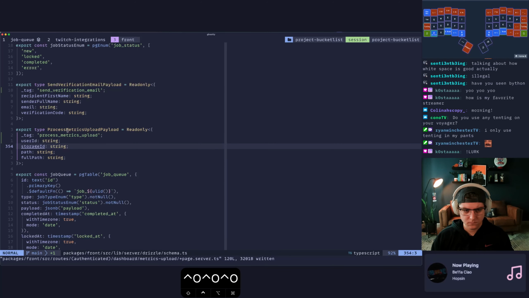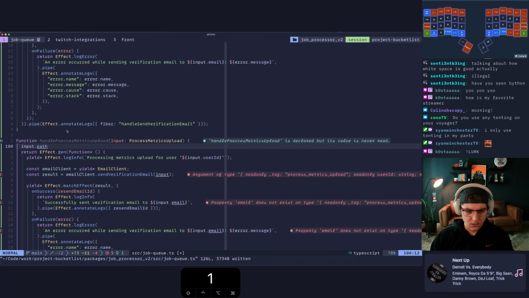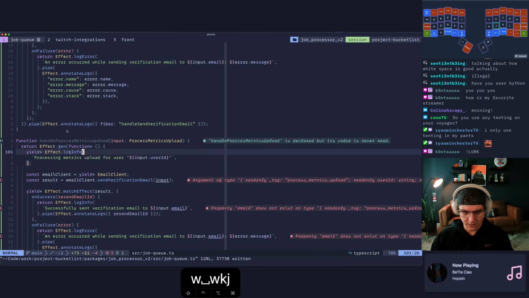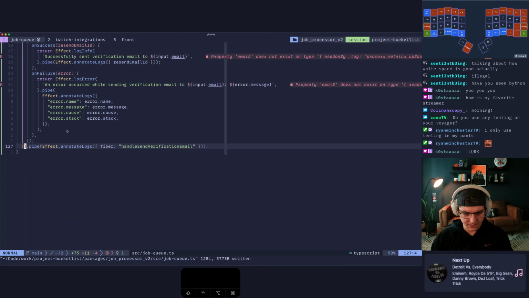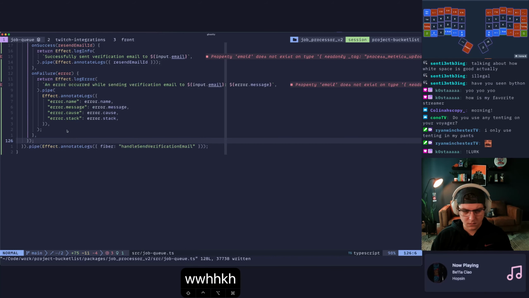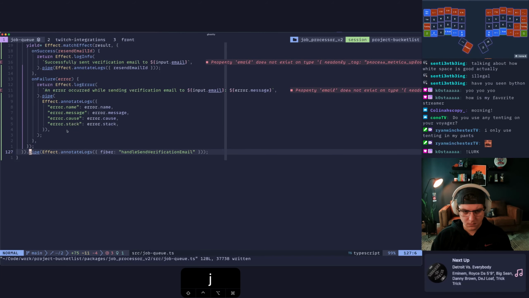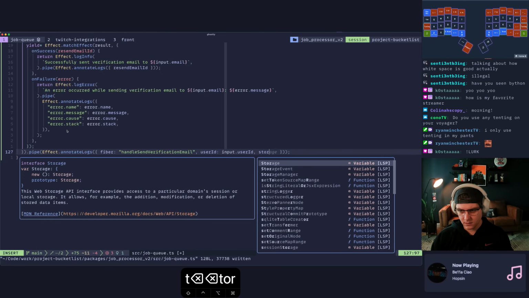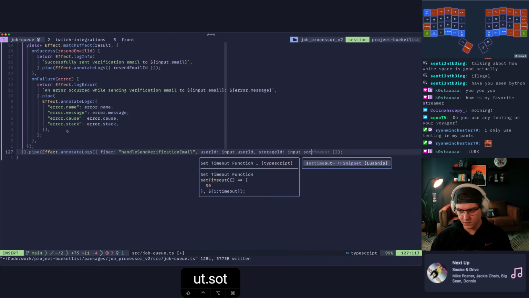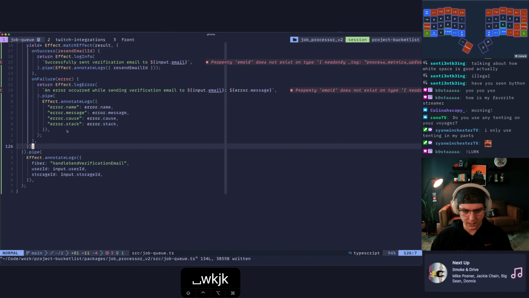Okay. So I think that's all we want on that one. In fact, I want to annotate these logs. That's going to be a fiber. And I want to annotate our logs here, and it's going to be user ID, and that'll be input.user ID, and we want storage ID. That'll be input.storage ID. Yeah, we'll do that.